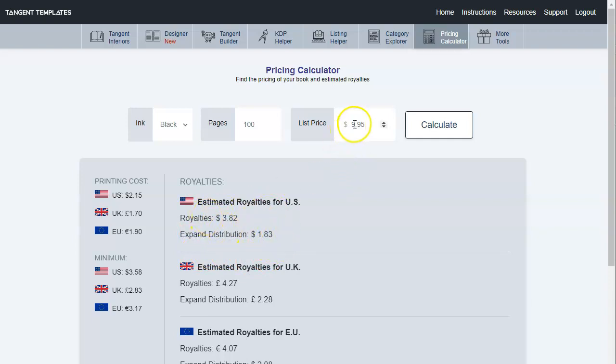Well, what if I created a book and I said that the price was $14.95 and I hit calculate? Well, now I'm getting this much money back. The printing cost hasn't changed. This is one of the cool things about print on demand and using KDP. I like KDP. I like Amazon because they make it super easy.